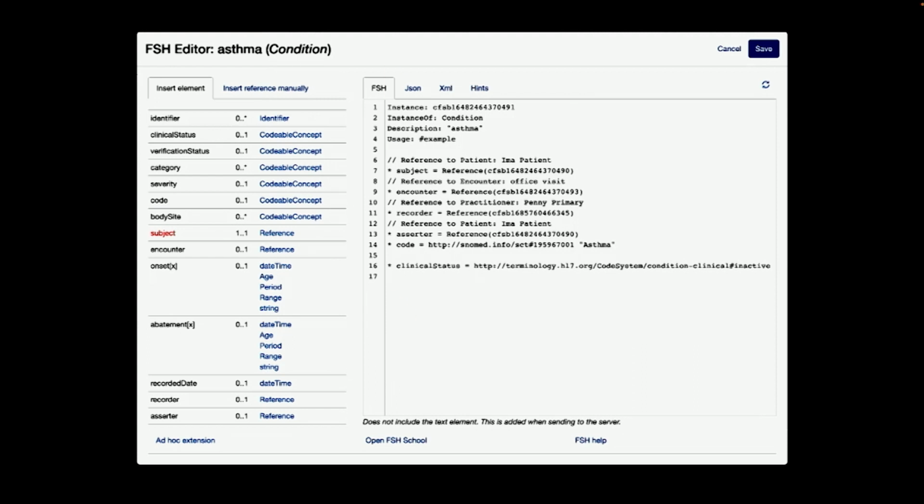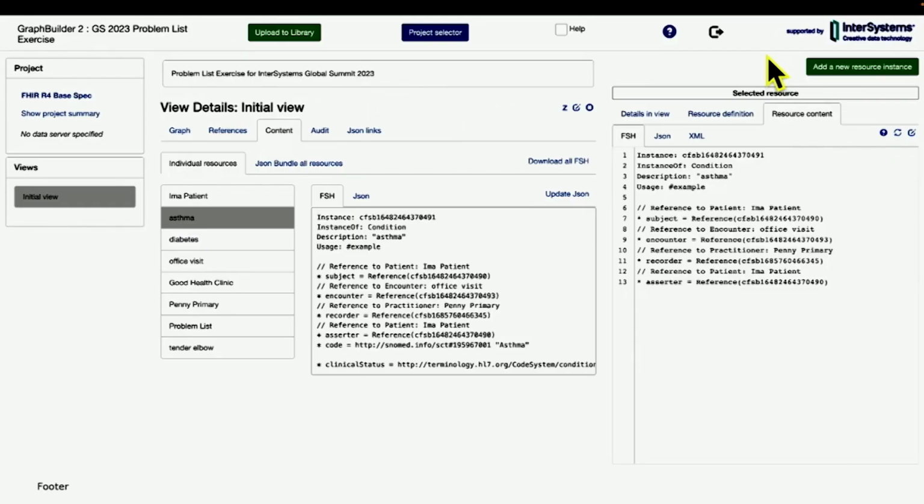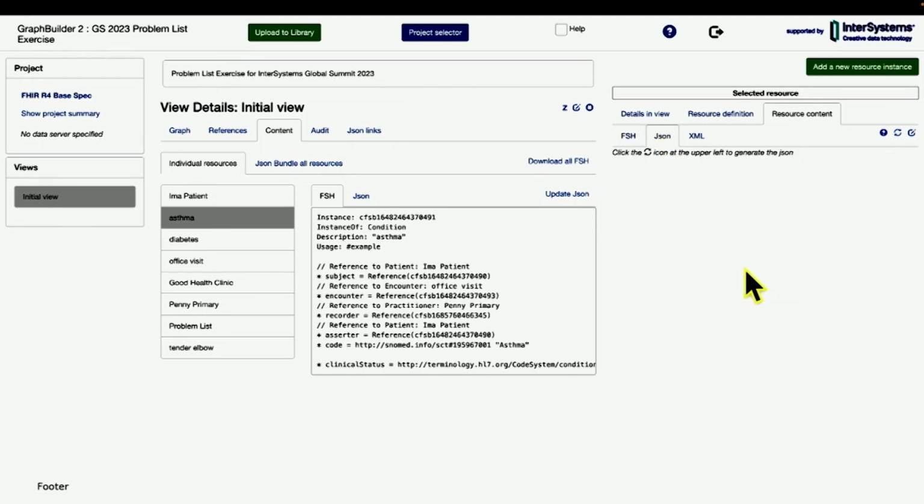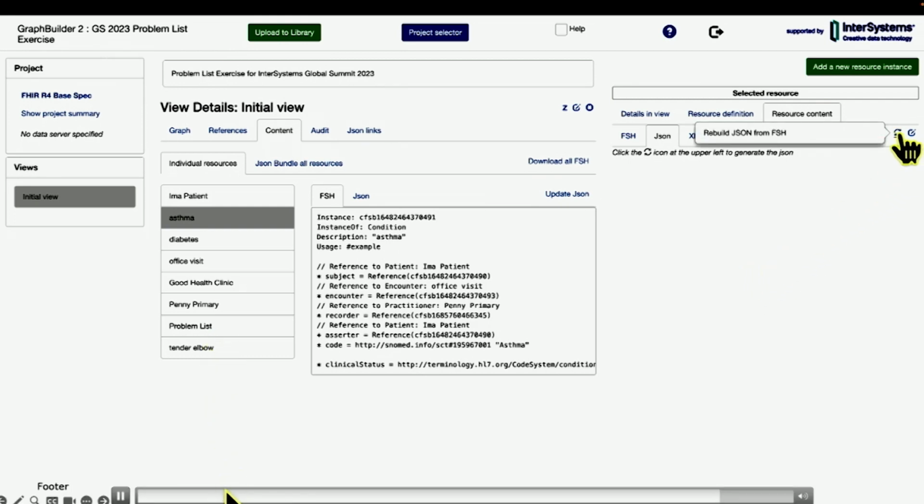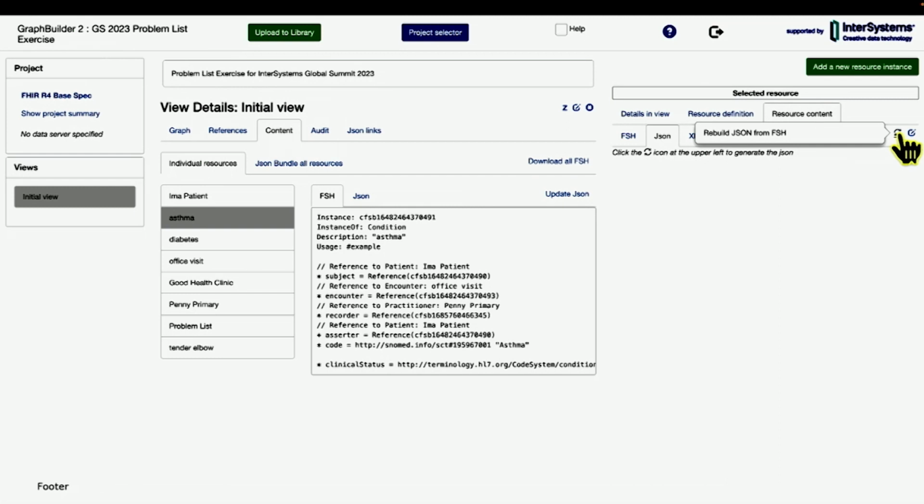Now, click the Save button in the upper right-hand corner. That has saved the FHIR shorthand and closed the editor. Now click on the JSON tab in the right panel. You'll see that that panel is empty. Then click the double circle arrows, and as you do that, you'll see that that is the action to rebuild JSON from the FHIR shorthand.